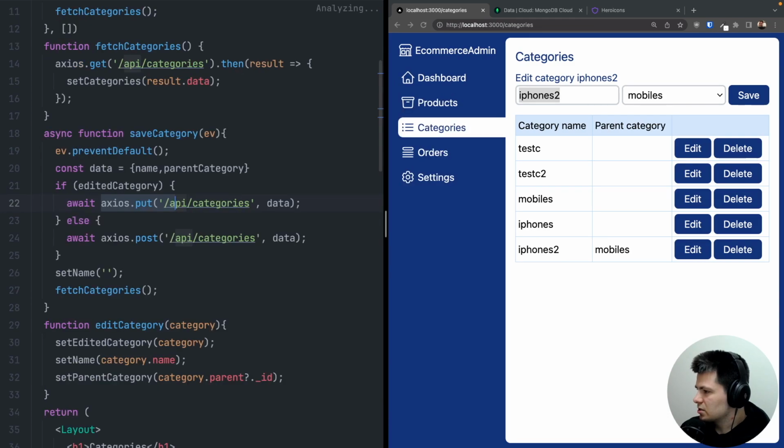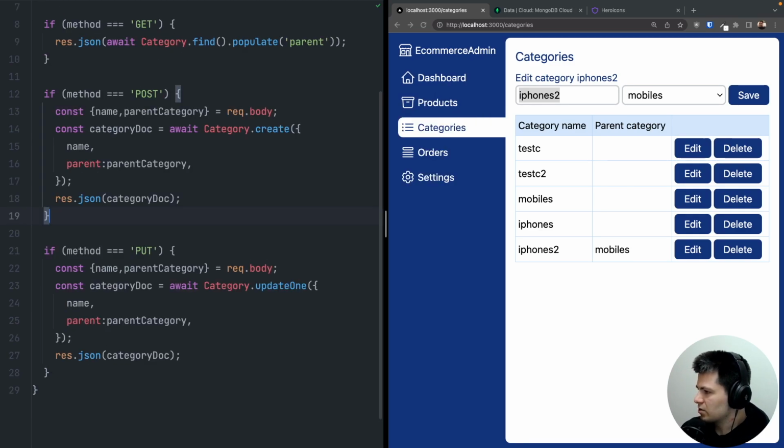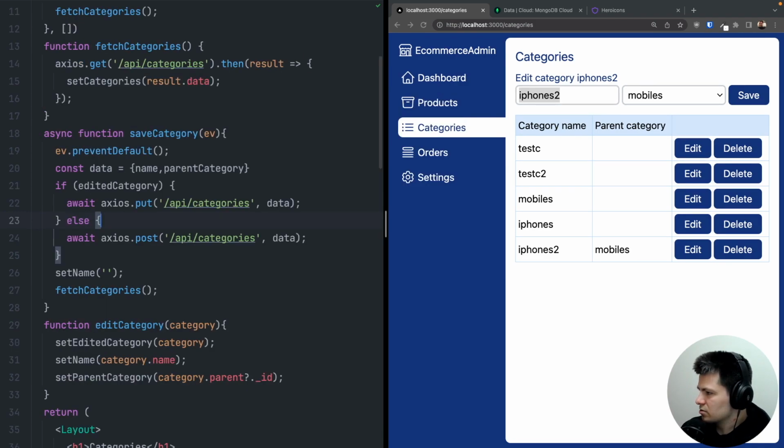We know this, we need to have the ID of the category that we want to update. So back to categories here. Here we have the data, but we are sending only name and parent category, both to put and the post. But for put, we need also an ID that we have inside edited category.